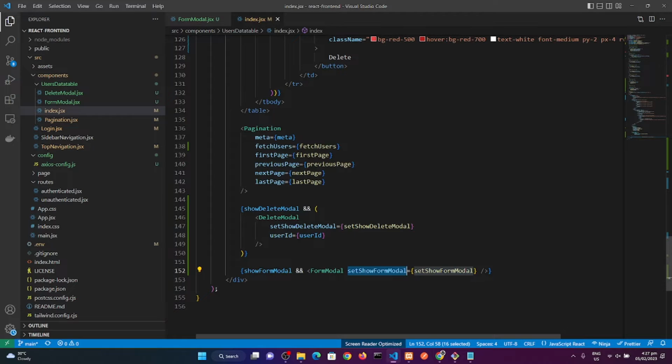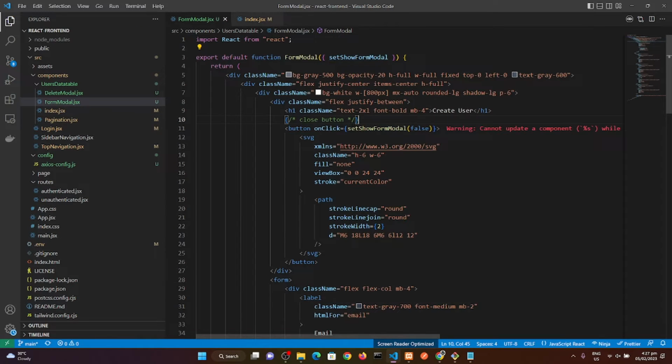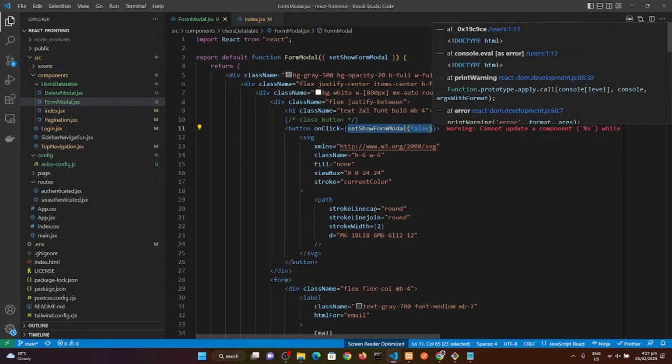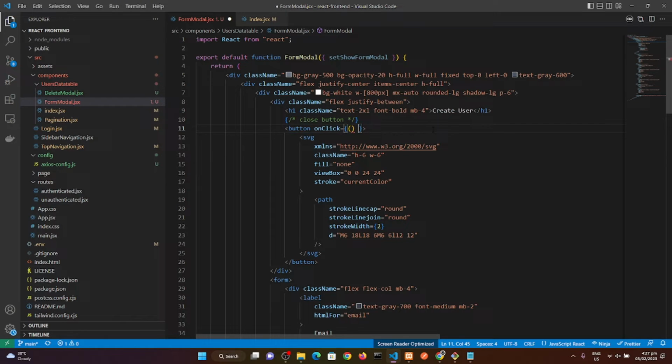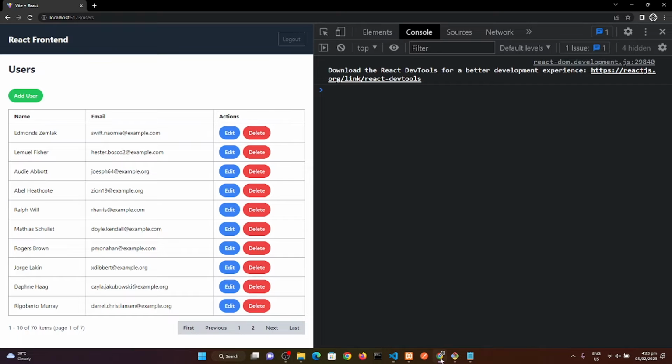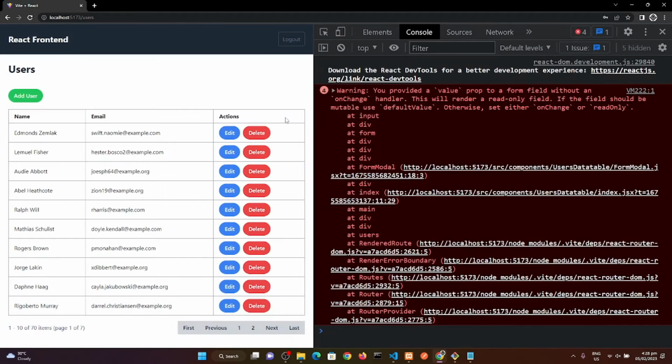Okay, let me check this first to see whether or not I made a mistake here. So apparently I haven't. And yeah, let's go back here. Oh, I see this one right here. I've made a mistake. This is incorrect syntax, so let me change that to this, and there you go. Now the only problem is this one. You provided a value prop to a form field without an onChange handler.